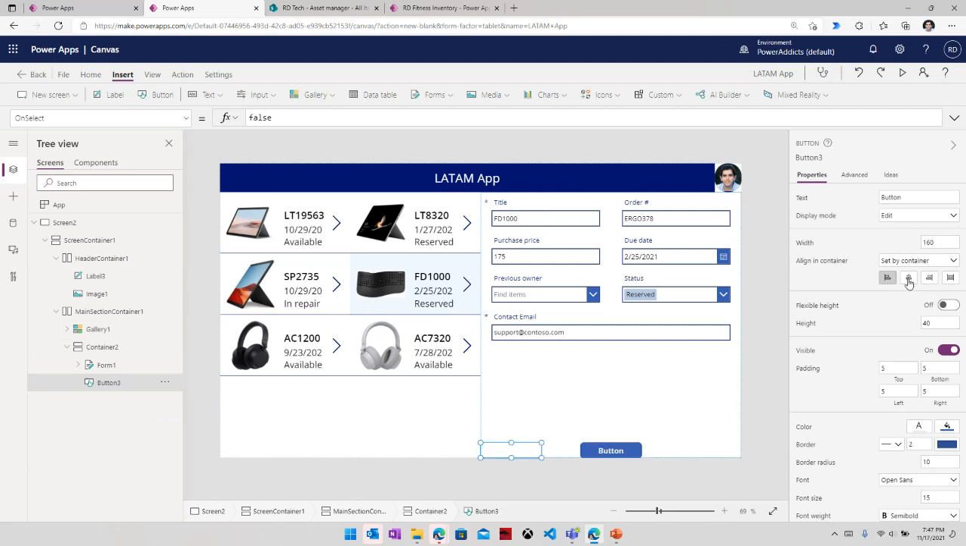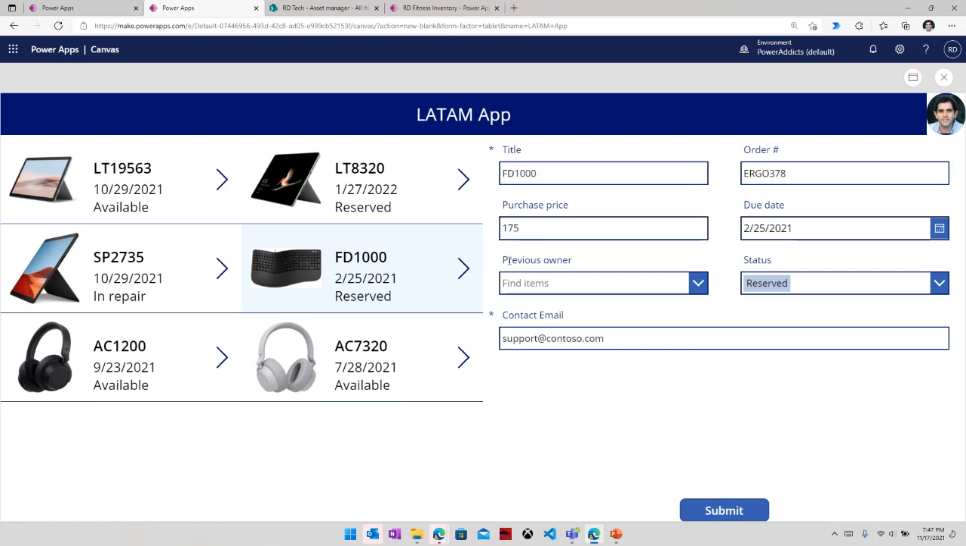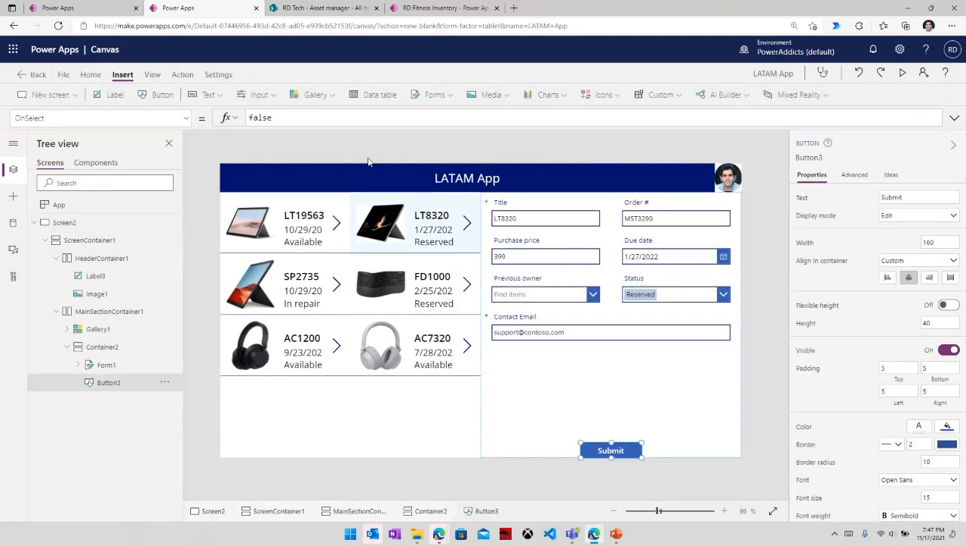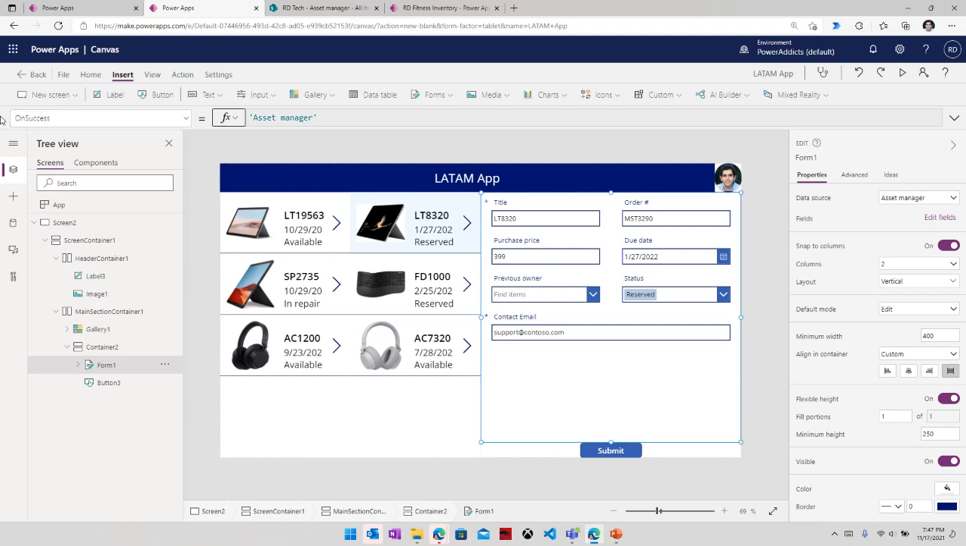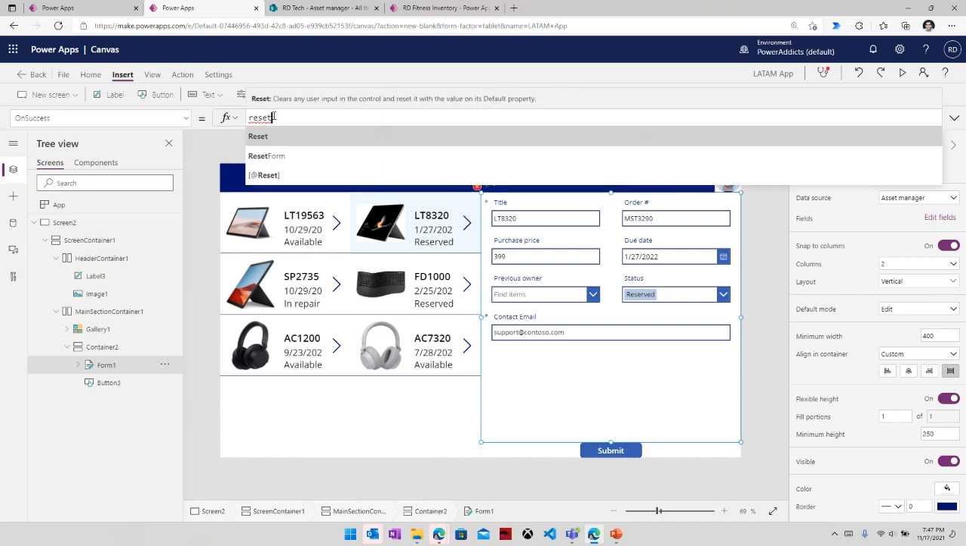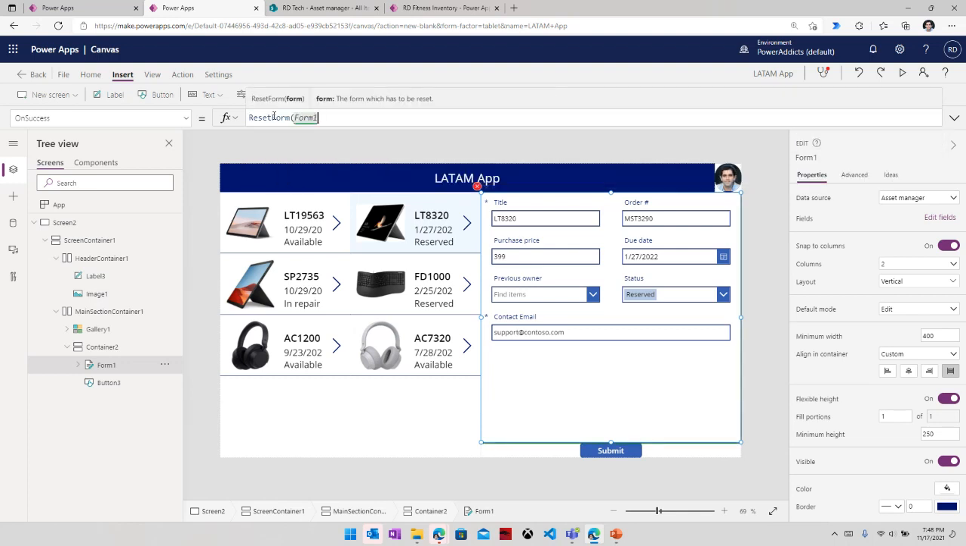I will place the button in the center. I will change the text of the button to submit. There you go. Now if I preview the app, this looks more like that form experience. Here's the form, here's the submit button, here's the gallery. As I select the item, the data is changing on the fly. And when the user submits this on select, all I have to do, and this is a full-fledged app by the way, so I'll just submit my form. And once the form successfully submits, I will reset the form so it takes the latest selected item. That's all I got to do.